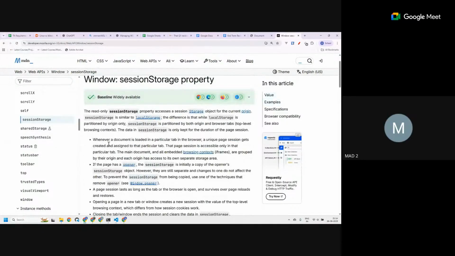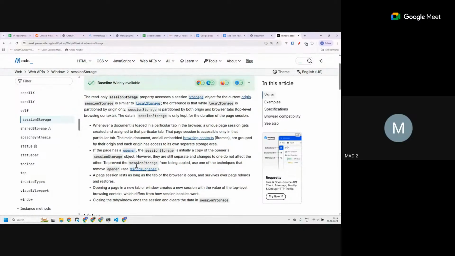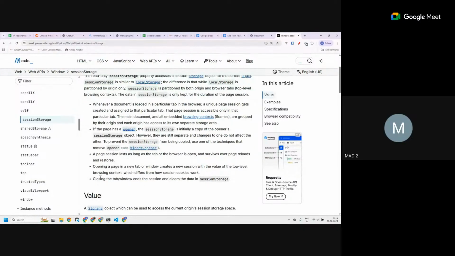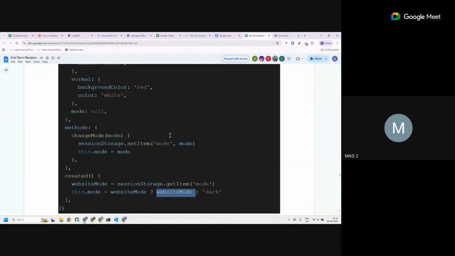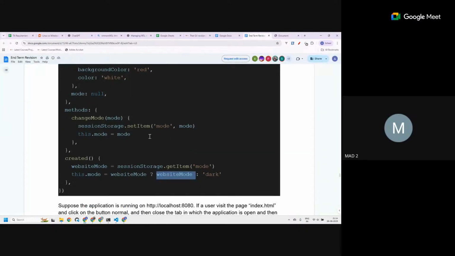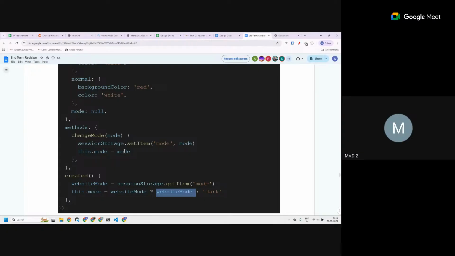Okay, what does MDN say about session storage? Yes, closing the tab or window ends the session and clears the data in the session storage. Okay, yes. So that cleared up. So the session storage would be gone. That means next time also when we visit it, this get item mode will still give you null. And in that case, this dot mode still is dark.